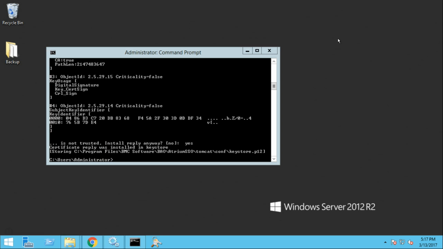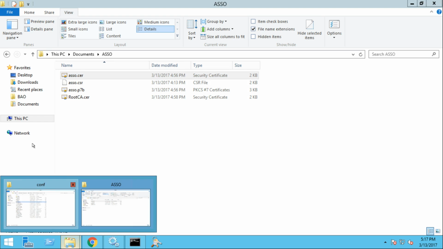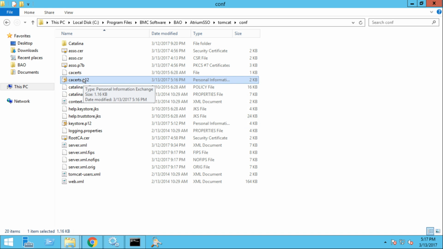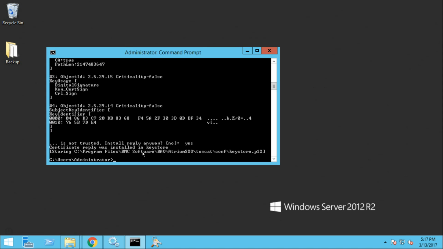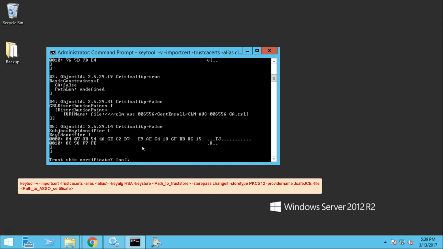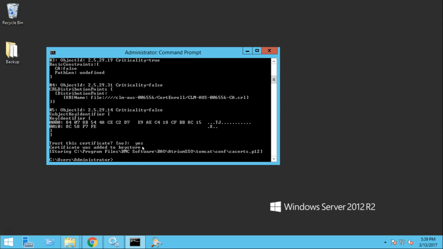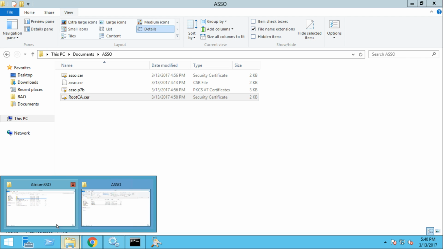Next, we need to import the SSO certificate, that is the host level certificate of SSO, into SSO's cacerts.p12 file. Run the following command. Type yes.